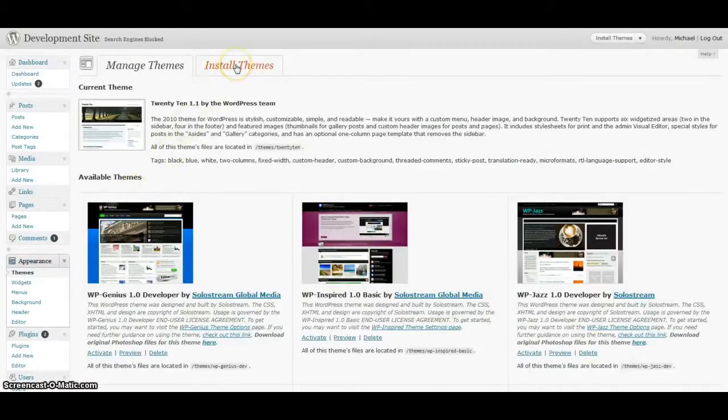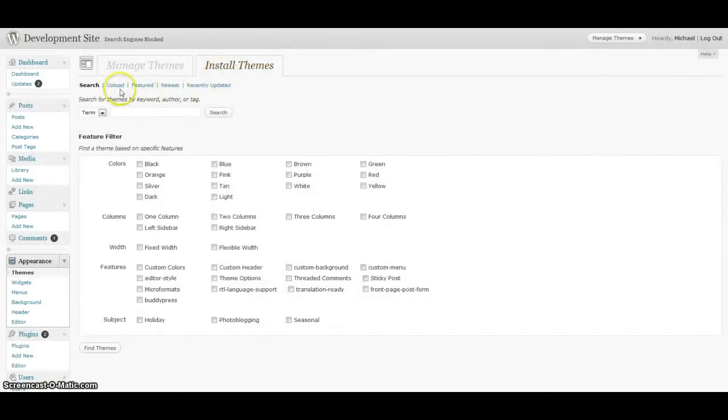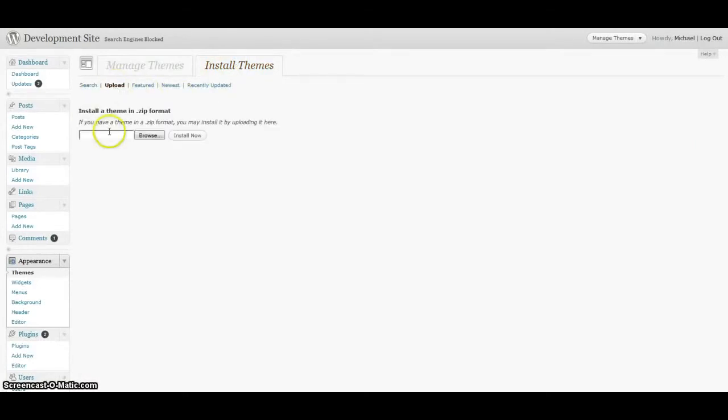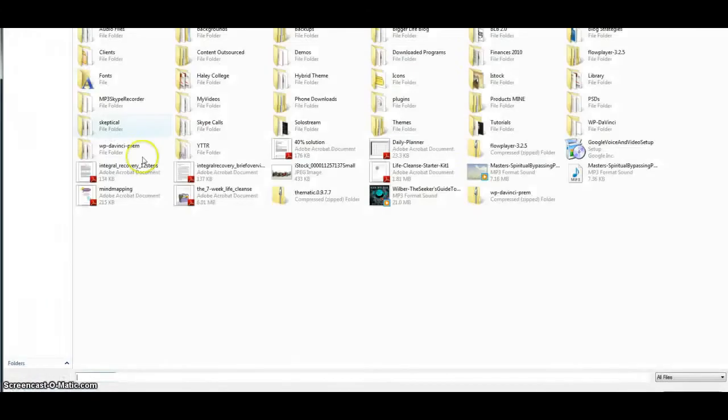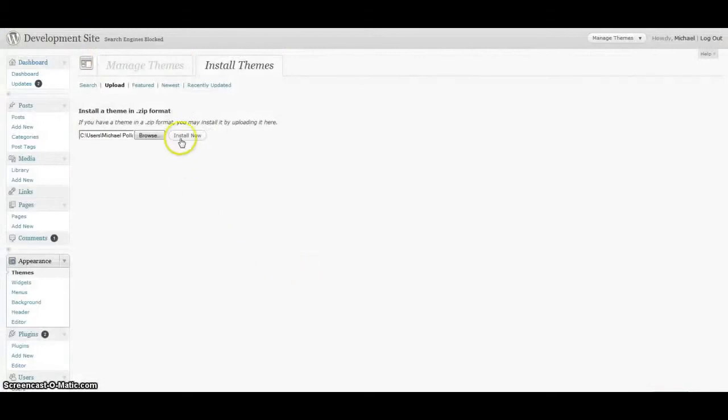Hit the Install Themes link up here. And then we want to do an upload. So just find your zip file here. Go ahead and install that. WordPress will go ahead and install the theme for you, and once it's done you can go ahead and activate it.